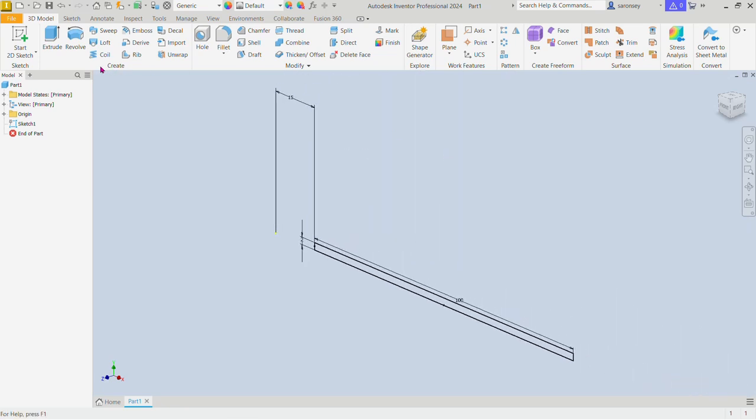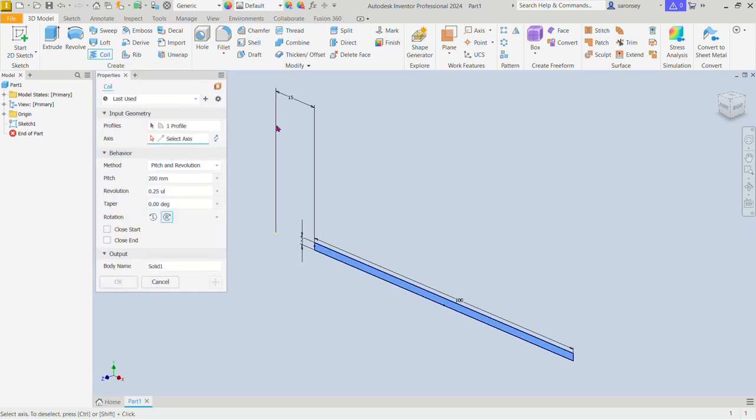Okay, next we want to use the coil command. It is here under the create group. There it is, coil. Just click on that. If you have one closed profile, it is automatically selected. So here we have our profile selected. The next thing we want to select is the axis that the coil should go around. So we can use one of the default axes.